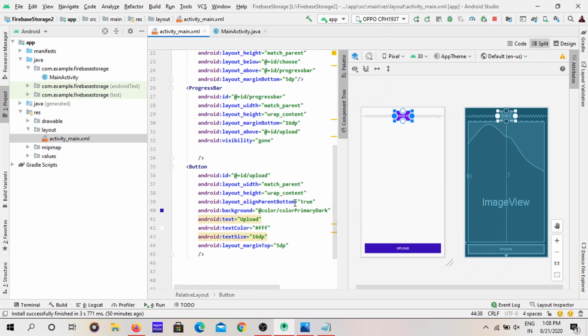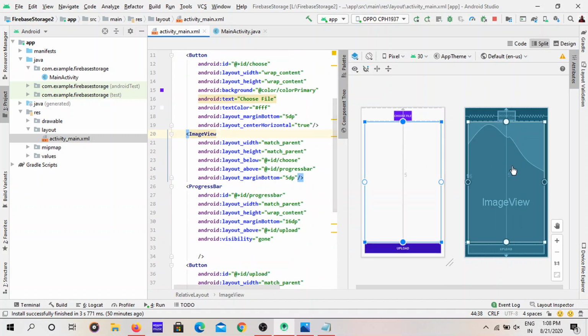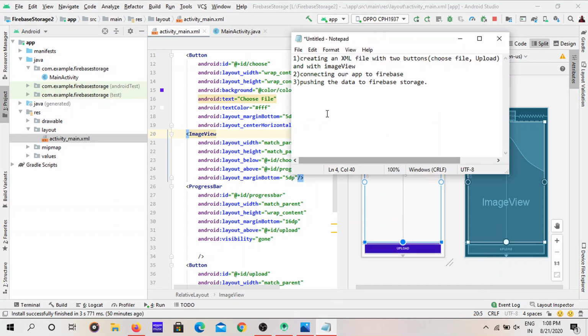And that is it, we are done with the XML file. Now we have everything: one image view, two buttons. Now we just completed our first step. This is completed, and now we are going to connect our app to Firebase. I already said to you that it is not required to connect your app every time. If you connect your app once to Firebase, it is enough to use every service in Firebase.